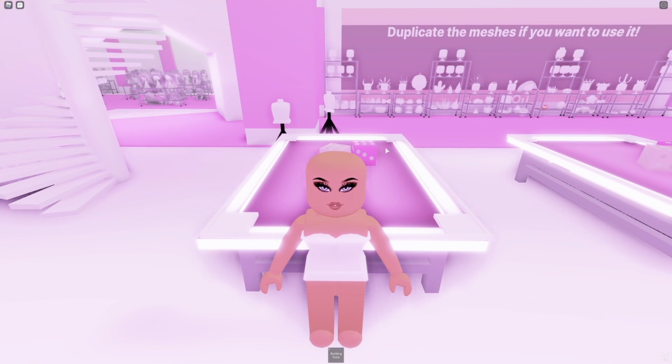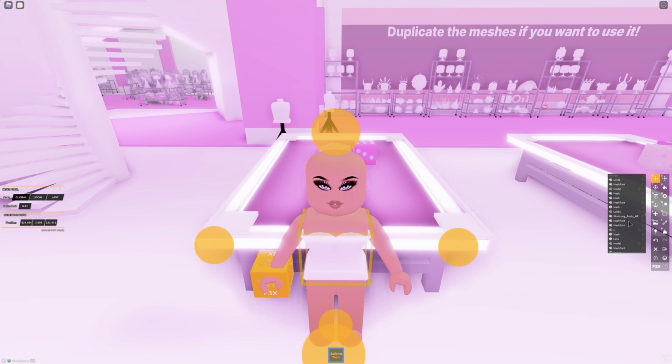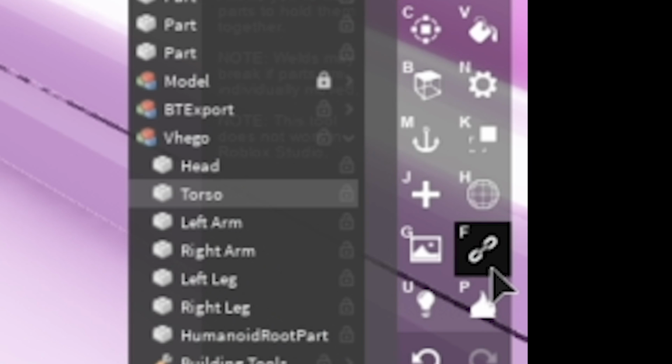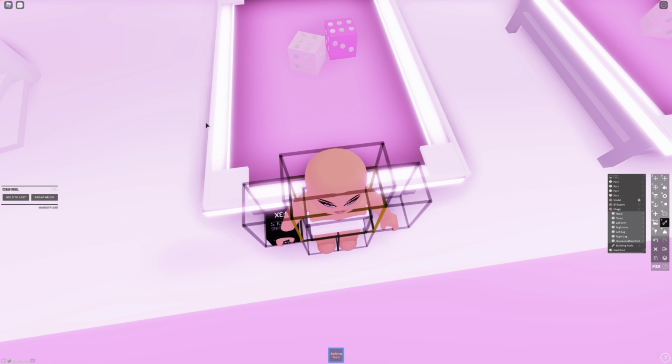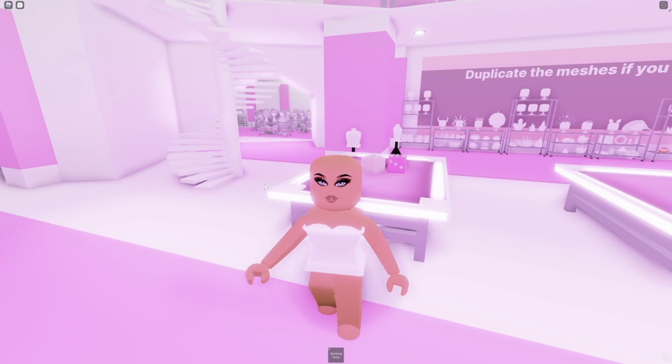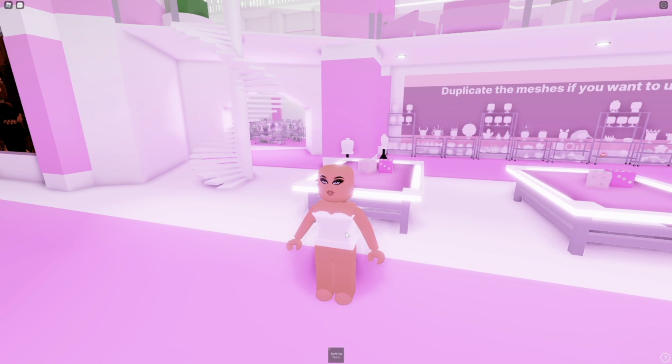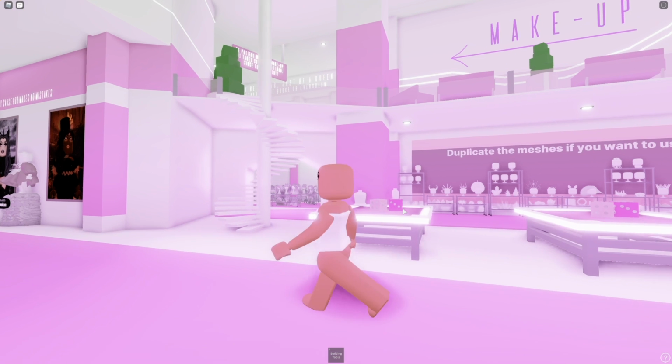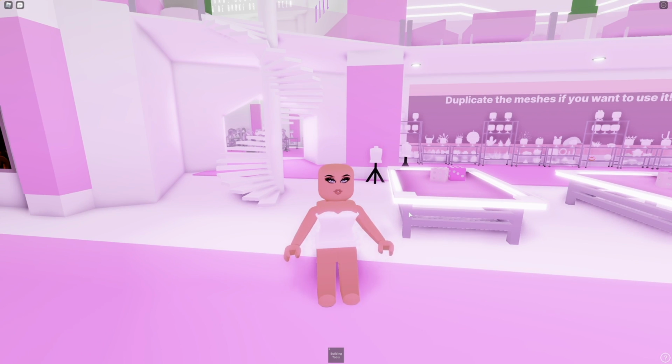Okay, so basically, you need to go to your torso and then select the corset. Then you go to F or the chain thingy, and then you do weld to last. And then whenever you select yourself, you can also do it in this one, but I always select all of it together, and then you go to M, and then you unanchor stuff. So basically, you welded your corset to your torso, so now it doesn't fall off, and now you can just walk around. So that's the first thing I always do with the corset and stuff.